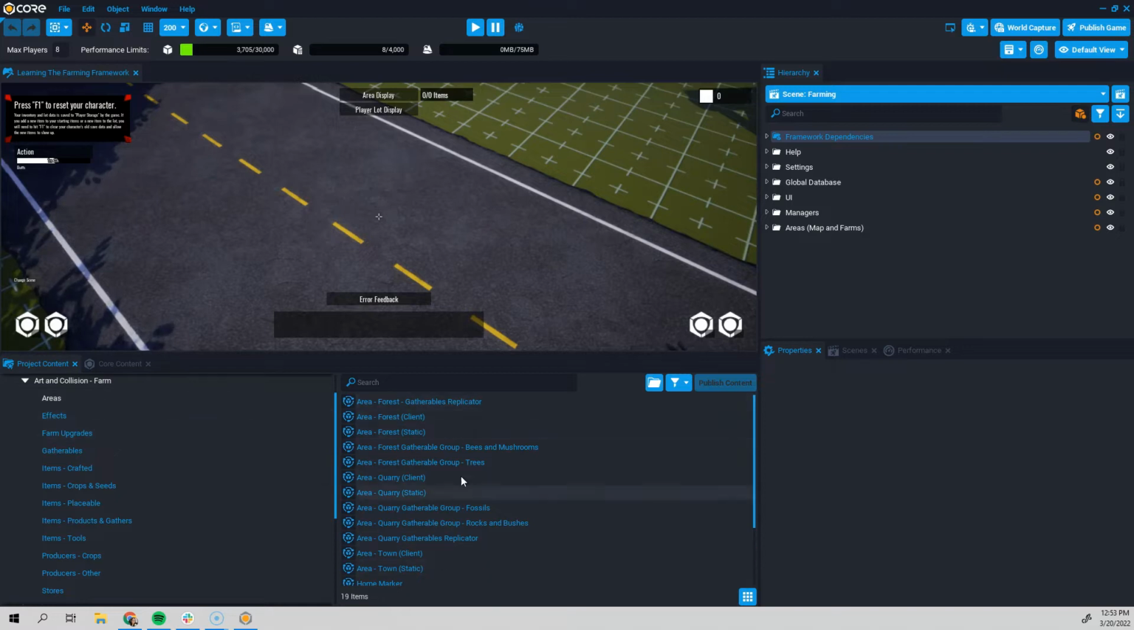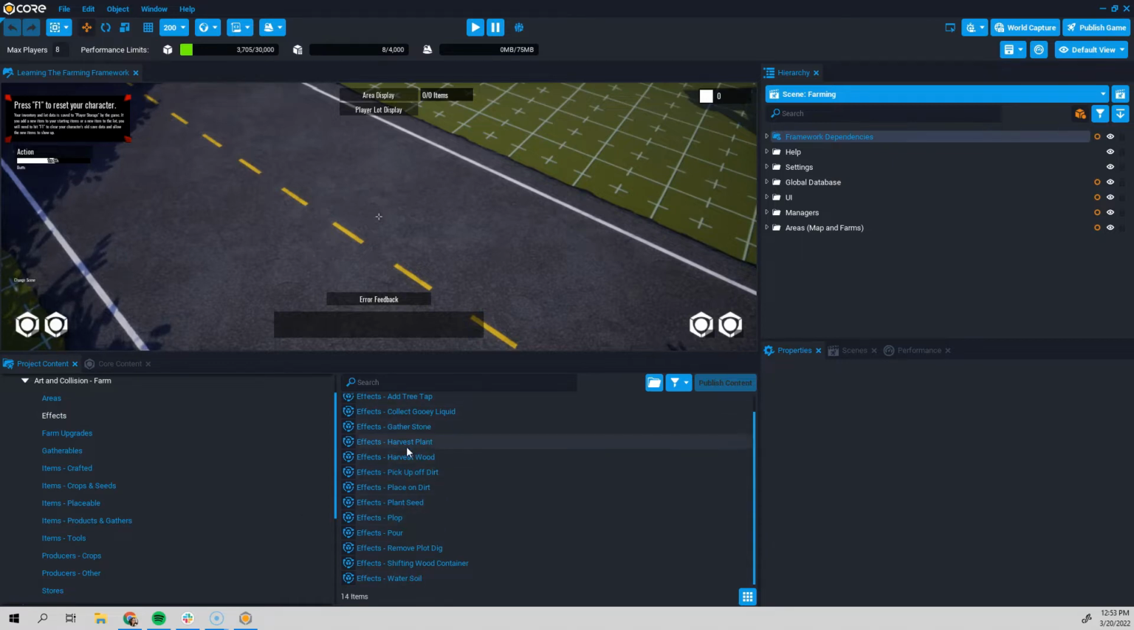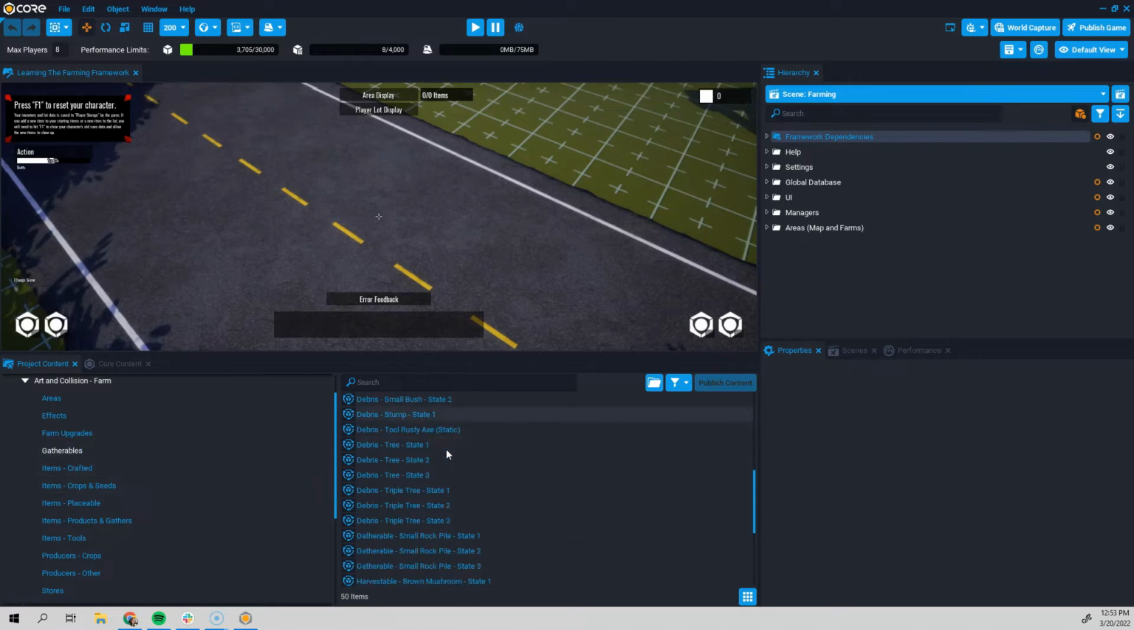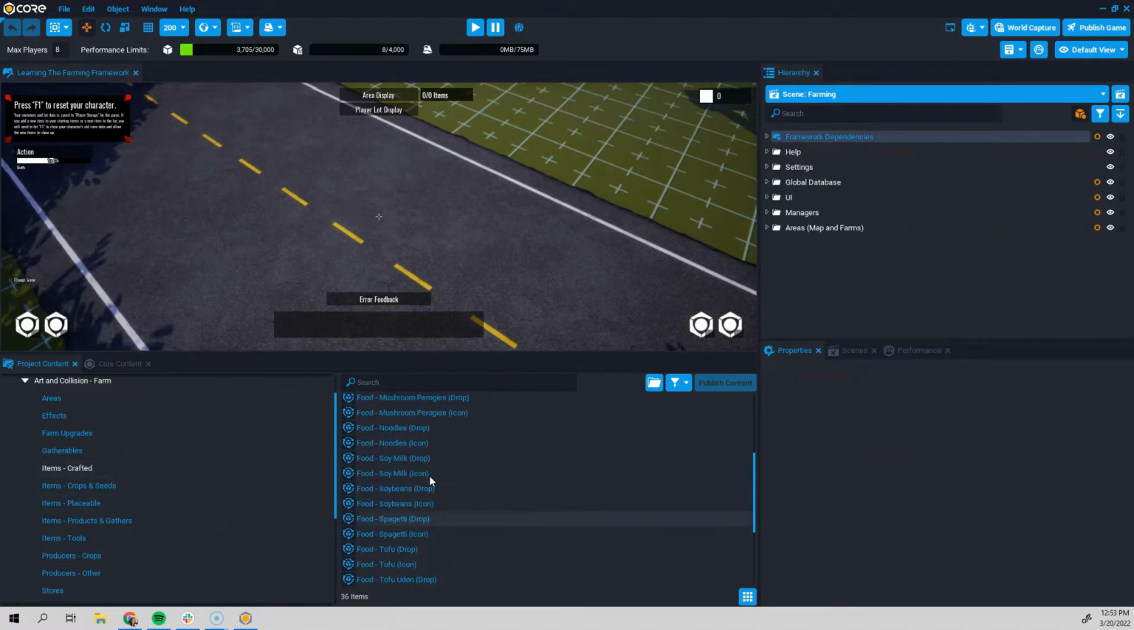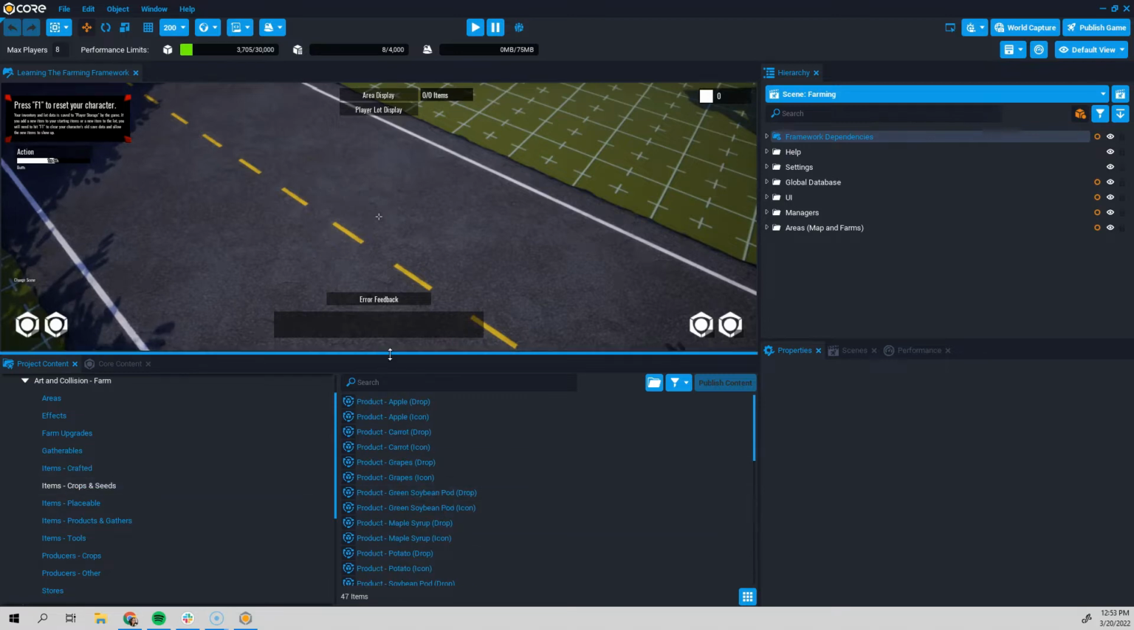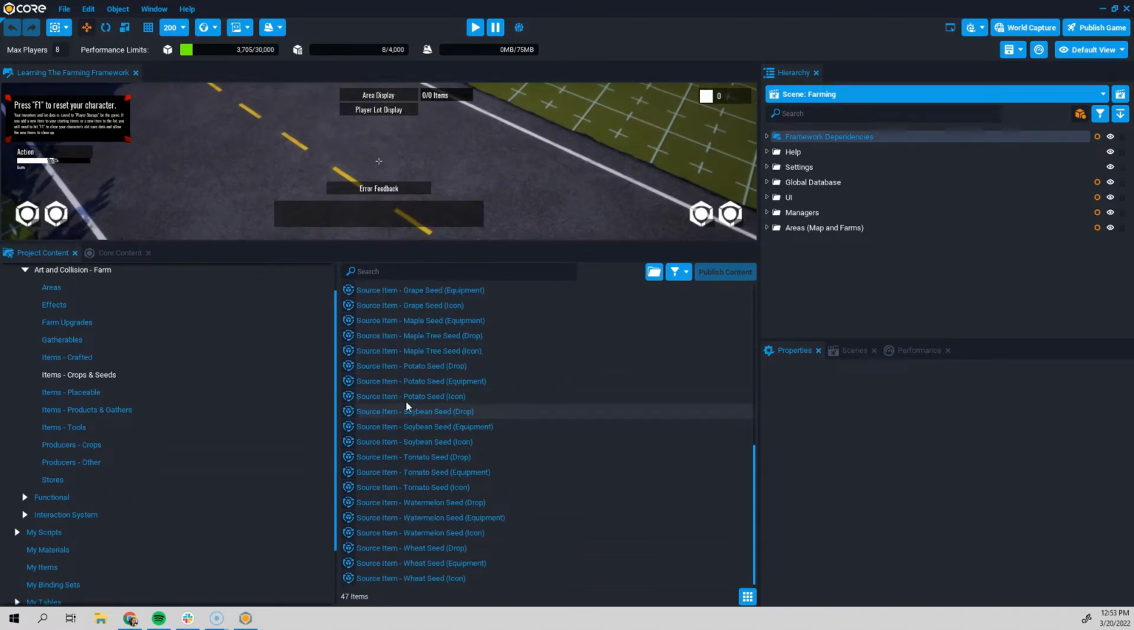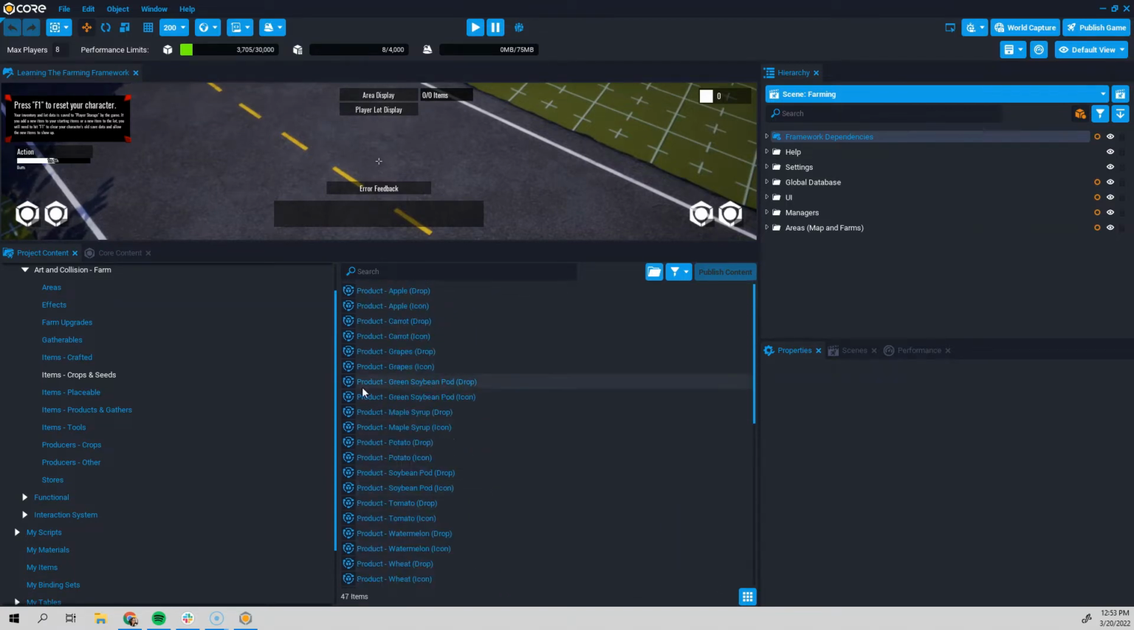This one has the places you go, that's like the areas. These are special effects that happen when you harvest things or pick things up. These are upgrades, so these are things that the player can improve on their farm, like getting a better house. These are gatherables. These are things like trees and stones that you could chop down or pick. These are crafted items like foods. These are crops and seeds. So these are the seeds needed to plant things or the fruits and stuff that get grown.